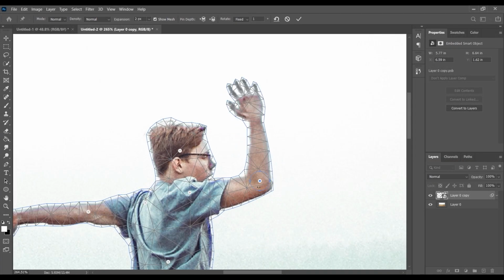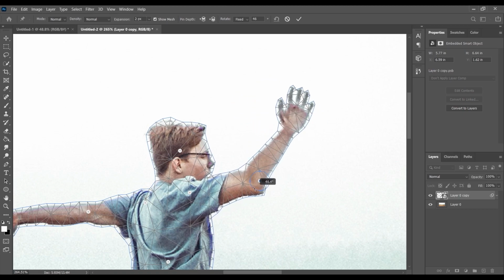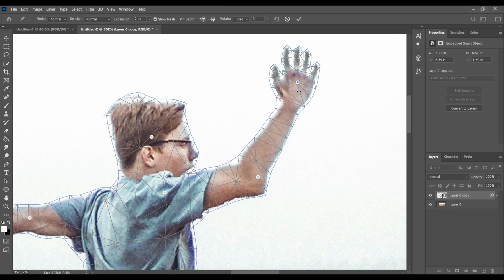In today's video, we are going to talk about the Puppet Warp tool. It's a really fun tool to use, so let's get started.